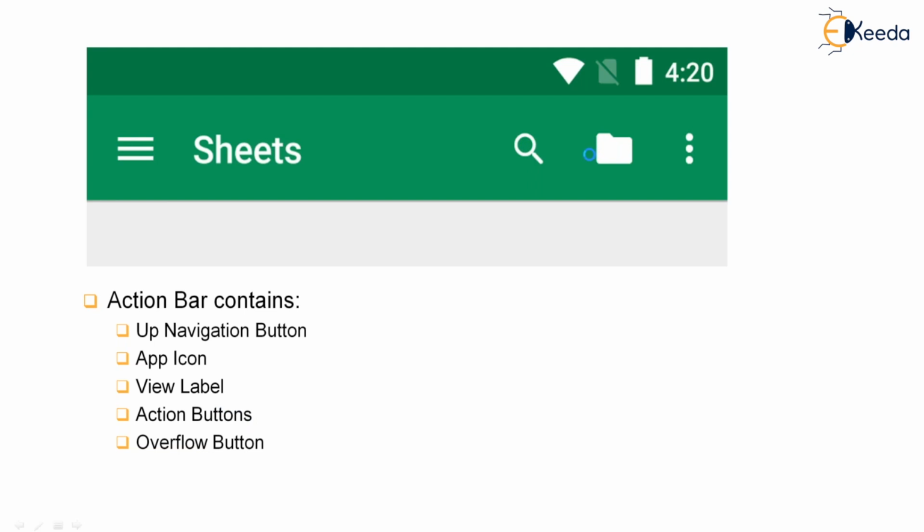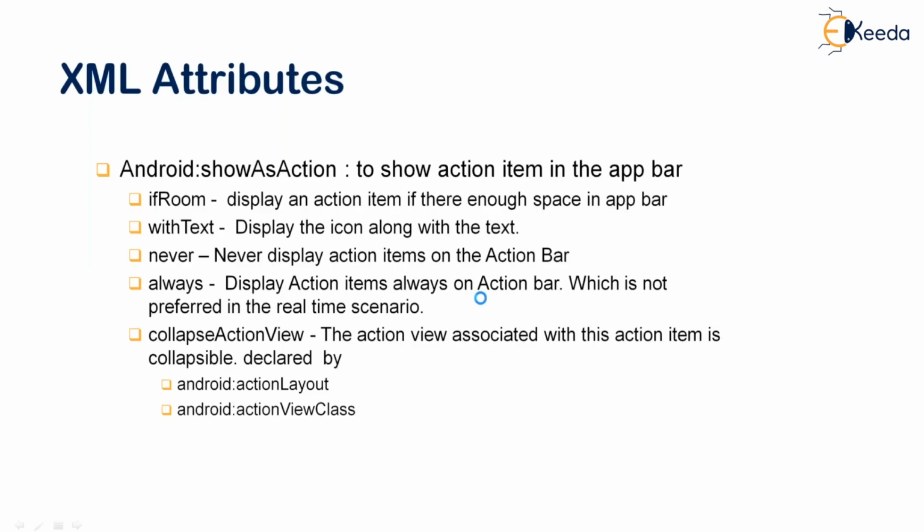Action buttons: when you click on these, in most cases it has a global impact. Action buttons will be provided here, and the overflow button. When you click on this, it will show you the remaining available options. How does it work? We already worked on the options menu in Android in previous sessions. So we have to create an options menu. Create a menu XML resource and provide the items over there. For each item you'll find an attribute called showAsAction. So this is how we'll set up the app bar.